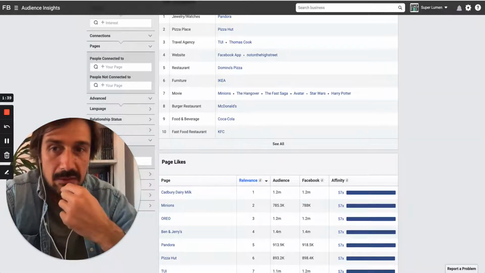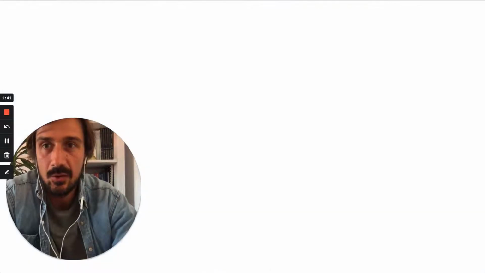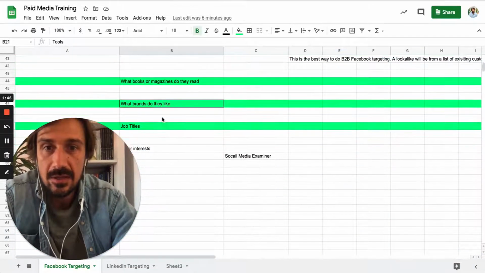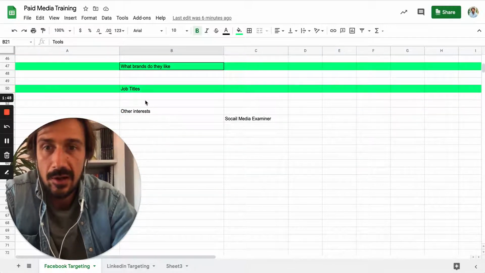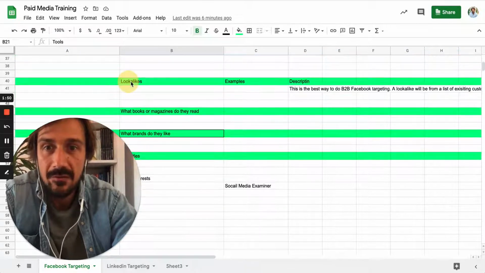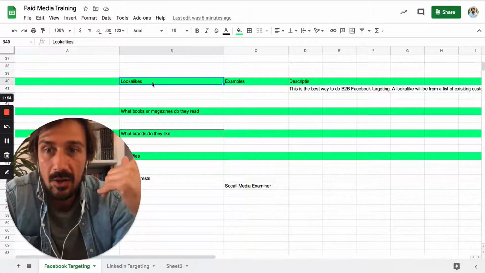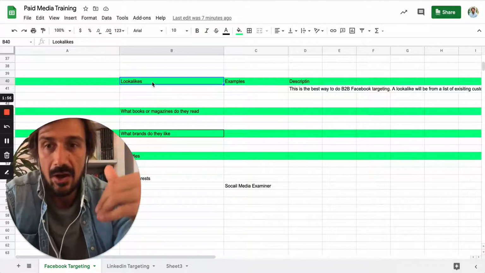And the first place we should always look is a lookalike audience. So here's my cool little spreadsheet. This is the kind of thing I'll fill out for every single client. But the first place we go is a lookalike. Is there a way we can target by lookalike? And lookalike is a great B2B targeting tool.